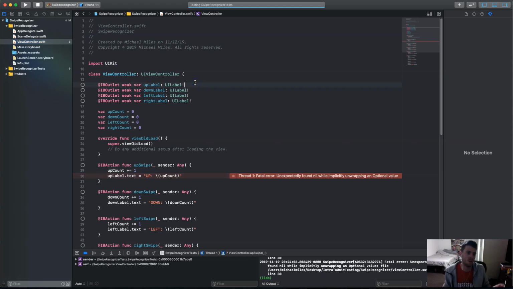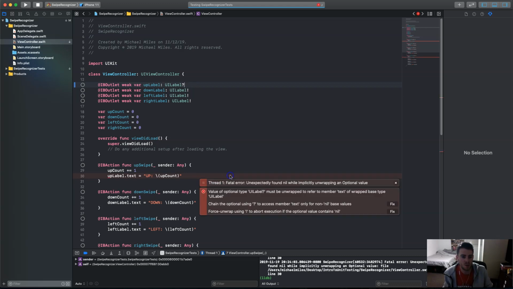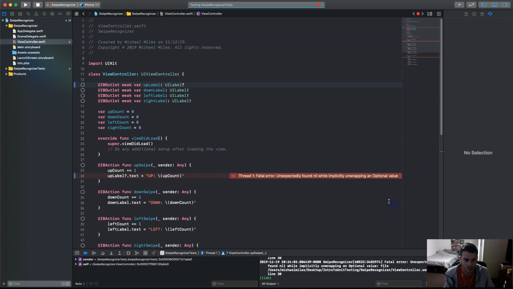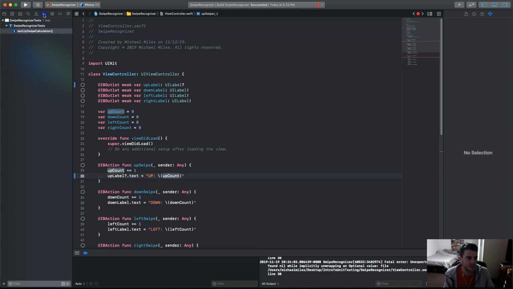And when is a UI label ever going to not exist? I know, but it's better safe than sorry. So here, instead of an exclamation point, we can put a question mark, and we're going to optional chain the uplabel.text.